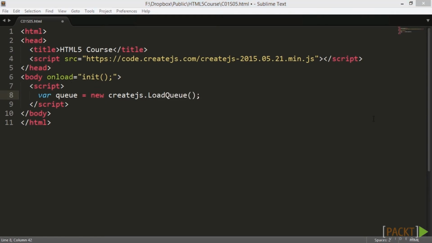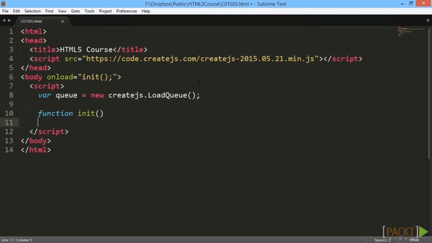Now we're going to write the init function. The loadQ object in CreateJS has a few events which we can listen to, and according to these events, know what the progress of the loading is. So we're going to add 3 of them. The first one is progress, which provides us with the exact percentage of loading of the entire queue. For example, if we have 2 elements, after the loading of the first element, we'll have 50% loading, and after the second element, which is also the final element, we'll have 100% loading.